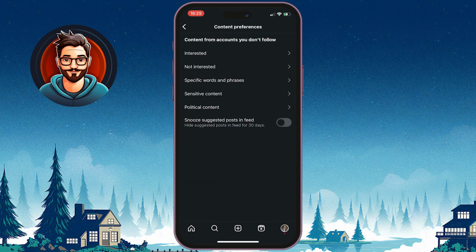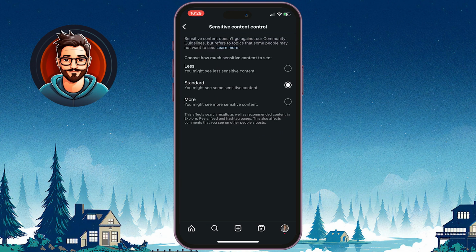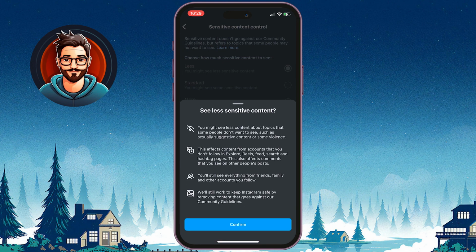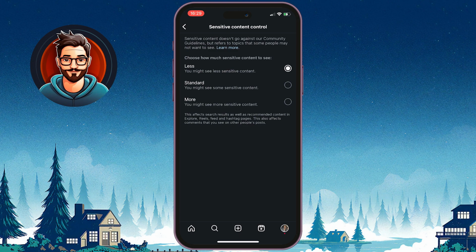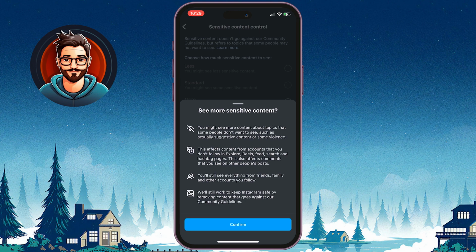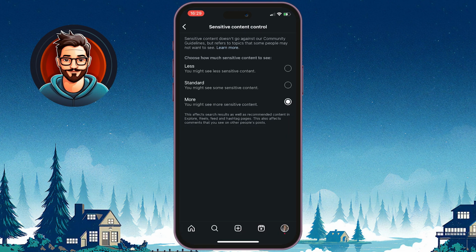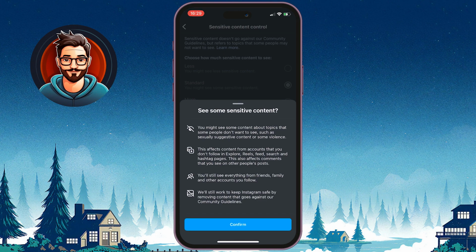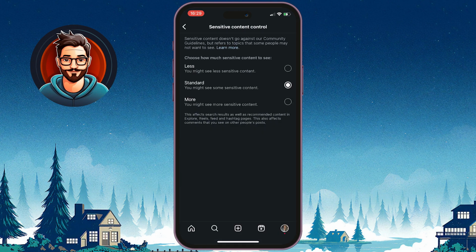Here you'll find the sensitive content settings where you can adjust your preferences. If you want to see less sensitive content, select Less and confirm your choice. If you prefer to see more sensitive content, tap on More and confirm. To revert to the default settings, simply choose Standard, which is the default option.